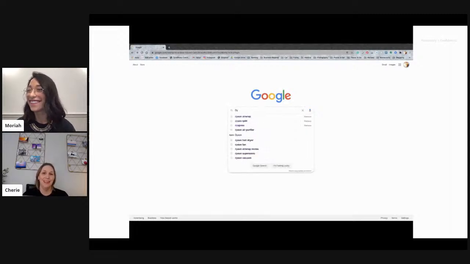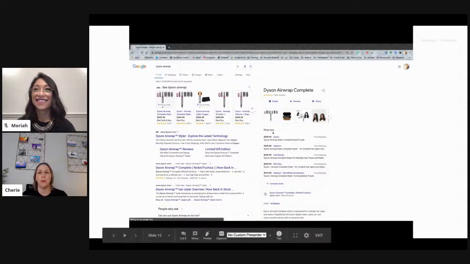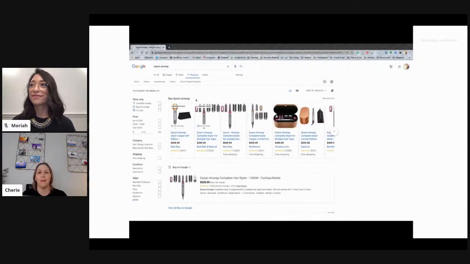There you go. There's your slide, Sheree. So we're going to search for the Dyson Airwrap. You load a search page with a lot of information. However, you would like to learn more about the Airwrap, so you click on the Shopping tab. Now on the Shopping tab, you're presented with a lot of options. There are useful filters on the left to help you limit your choices. However, what you're searching for is right in the middle.